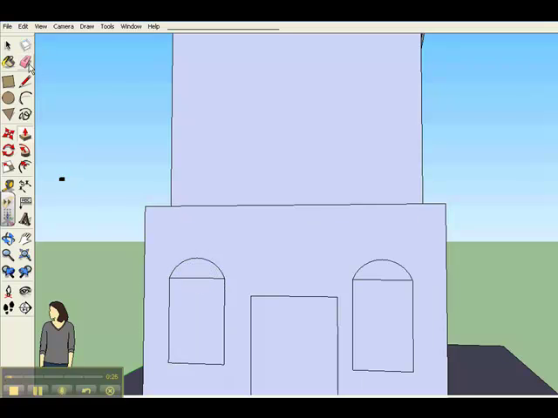So what I'm going to do is go get my eraser tool. Anytime we connect lines together like this, if we erase the line that's in between, which we need to do on both windows, we'll now be able to take our push-pull tool and create a push-pull effect on the whole object instead of having to do it twice.